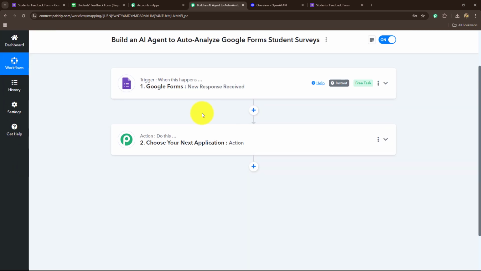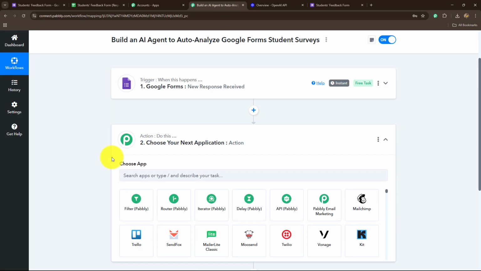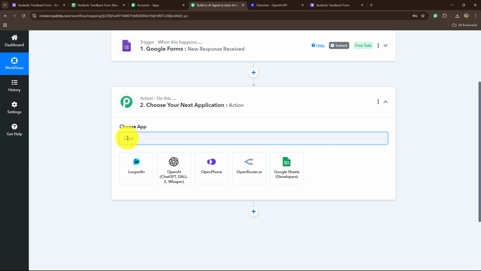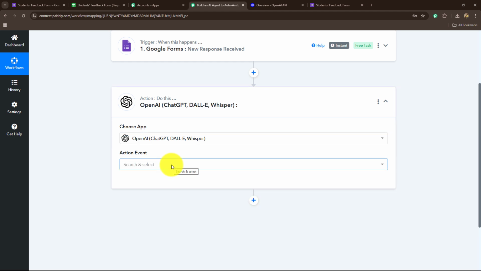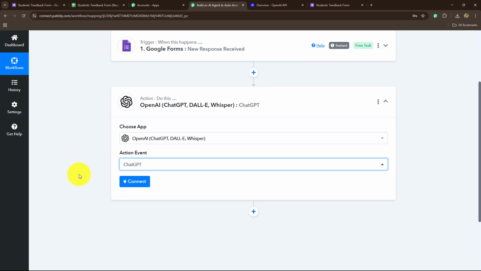Let's move forward now. Here I want to generate the analysis for the response that I've received, the multiple answers. For that, I'm going to use my AI agent, and as an AI agent, I'm using OpenAI. So I'm going to select my action application as OpenAI. If you're using any other AI application as your AI agent, you can also select that. Okay, as I've selected OpenAI as my action application, then we also have to select the action event. And over here, I'm going to use ChatGPT to generate my analysis.